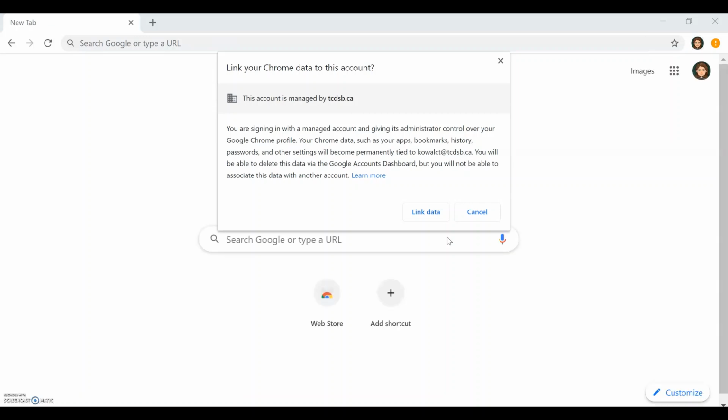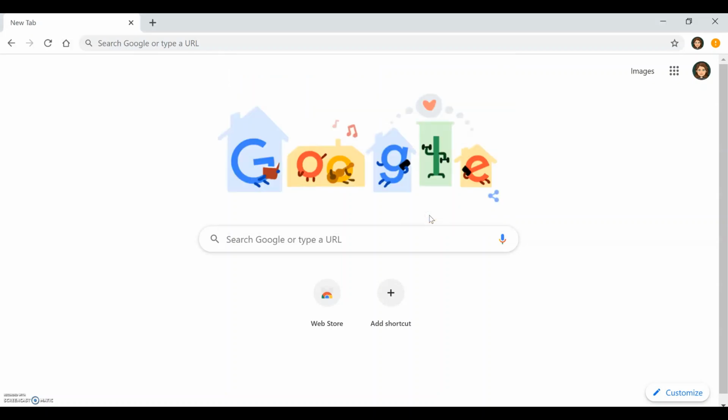Over on this next pop-up, I'm going to click Link Data. Because it's a board-managed account, the school board has purchased certain extensions, for example, that it automatically has pushed down to all staff and students in the board. So we have two licenses, for instance, Equatio and Read and Write, that all staff and students have access to. And by clicking Link Data, I'm going to access all the tools that the board has purchased for me. So I'm going to click Link Data.